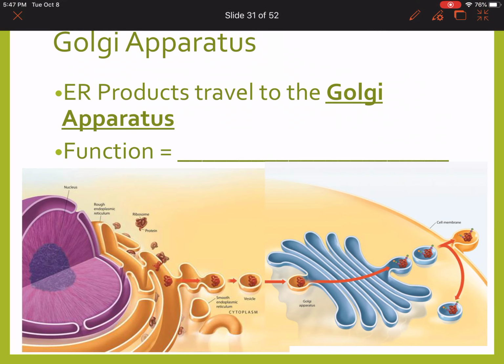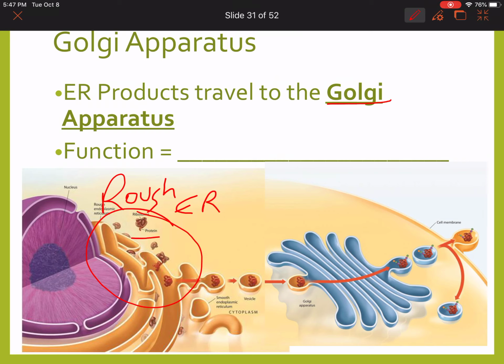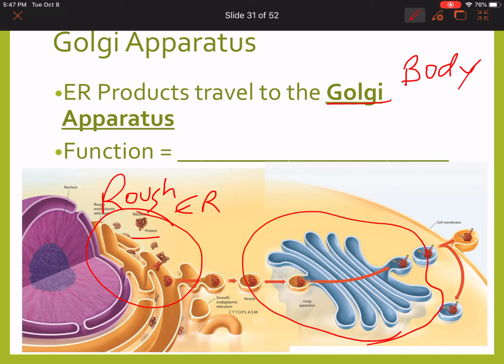Now, once the proteins are made in the ER, so over here, notice we've got our rough ER. I say rough because, oh, look, there's a ribosome. We're going to travel to the Golgi apparatus. Golgi apparatus is also sometimes called the Golgi body. Golgi body looks to me like a stack of pancakes.